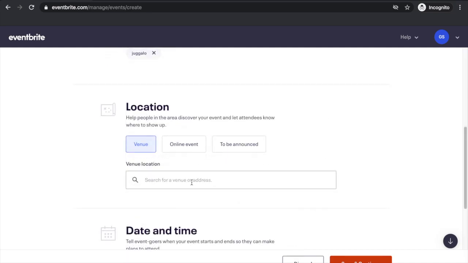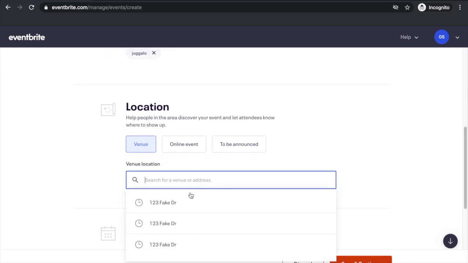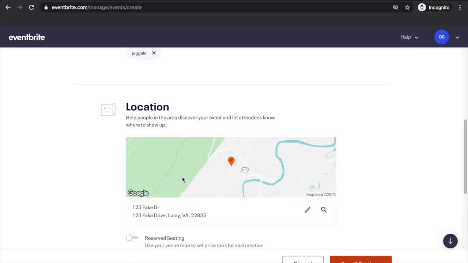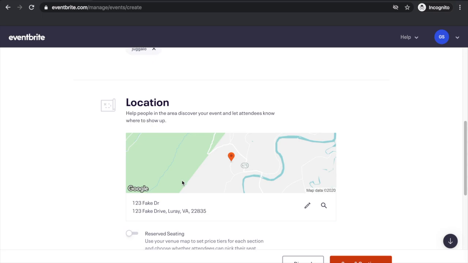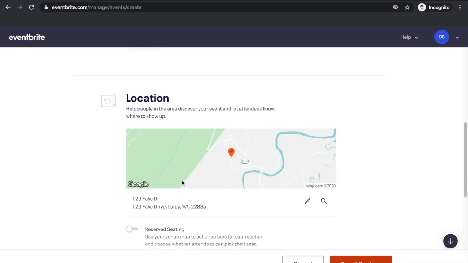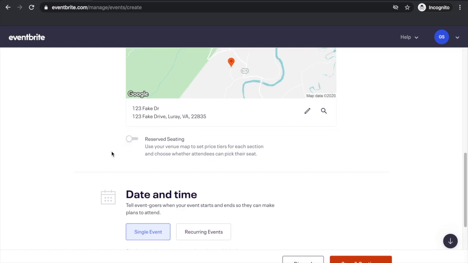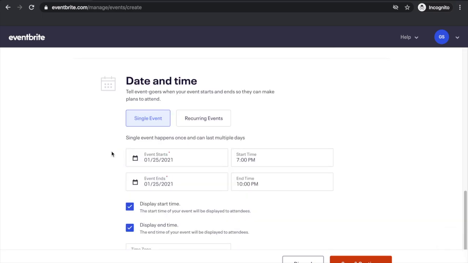Enter your venue location by searching the venue's name or address. If you're hosting an online event, we recommend visiting our Help Center or YouTube channel for content specific to online events. If you'll be announcing your venue at a later date, select To Be Announced. To host a reserved seating event, toggle on Reserved Seating and visit our Help Center for more content. This training video will focus on general admission events only.